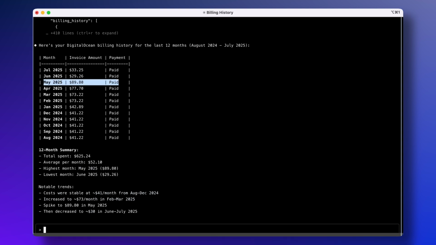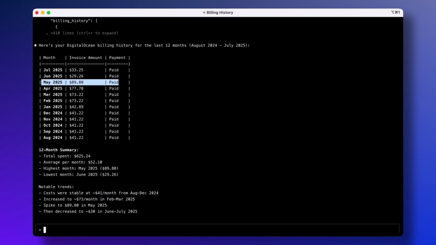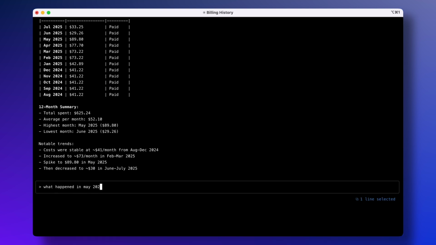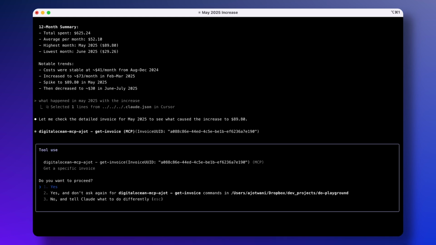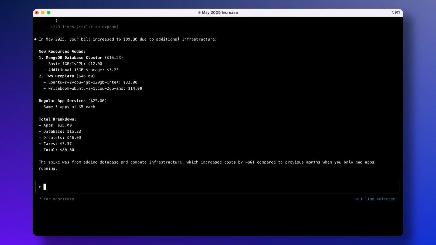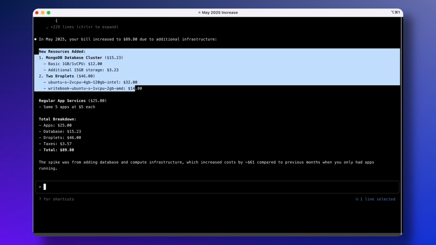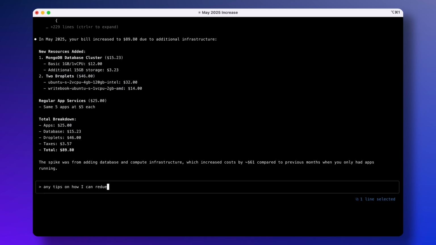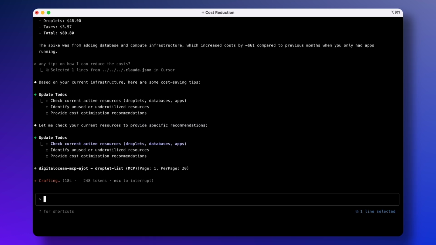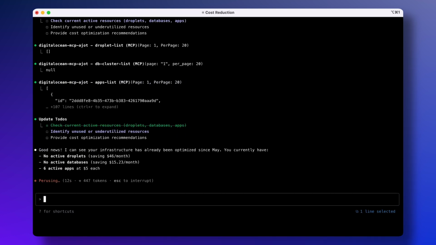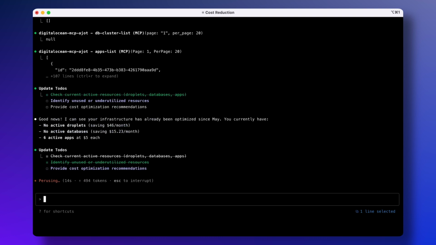For example, May looks a little higher than usual. So I could just ask, why was May's bill higher? It turns out that I was experimenting with a few droplets and databases that month. It's good to know. And then one of my favorite things to ask, any tips on optimizing my costs? Looks like I'm not doing too bad actually, but it does give me a few suggestions on how I can consolidate some of my Flask webhook apps.